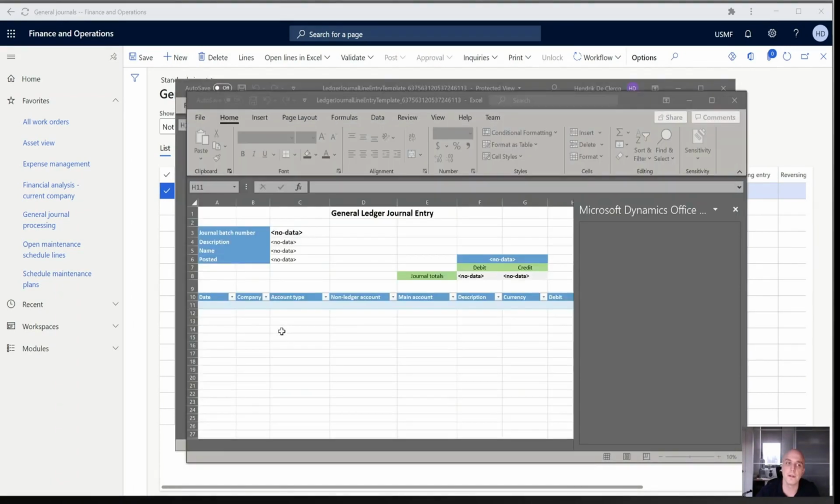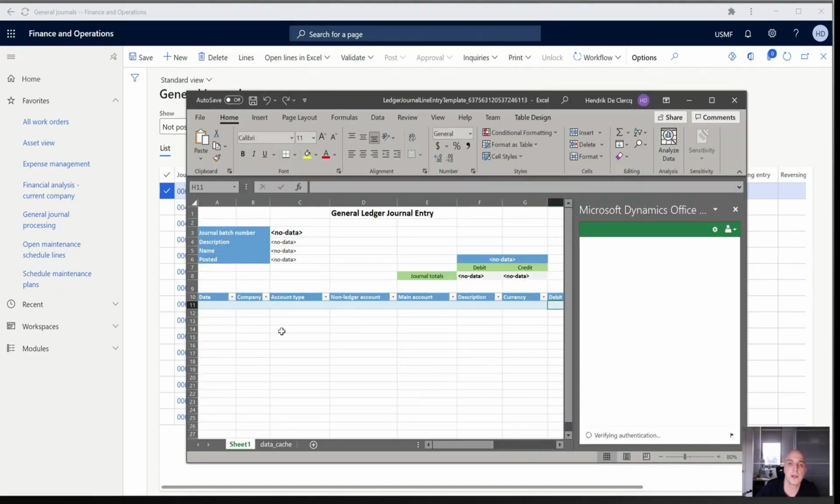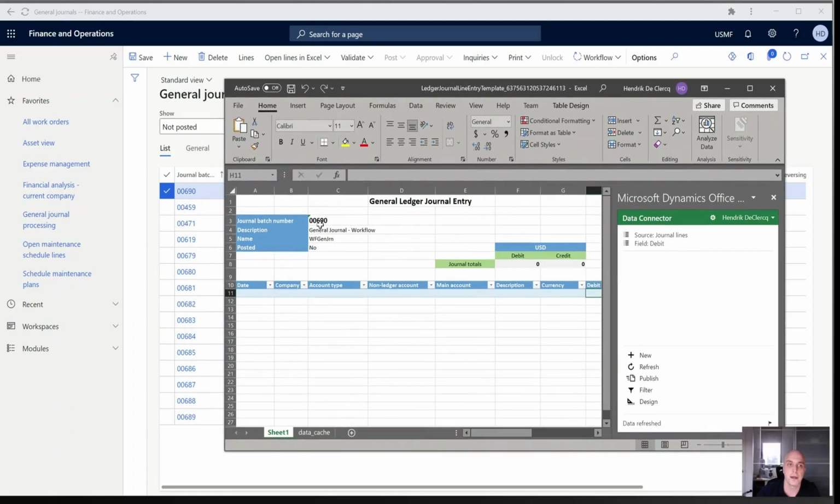All interactions in Excel will be subject to the same security as if I would enter the lines directly in the system. I can now see that Excel has identified the journal ID, and now I can start entering lines. Microsoft Excel will identify the type of fields. For example, if I need to enter a date, Excel will show me a calendar to pick a date from. Once I am finished with all my transactions, I can go ahead and publish the data, which then will put the data back into Dynamics 365 for Finance.